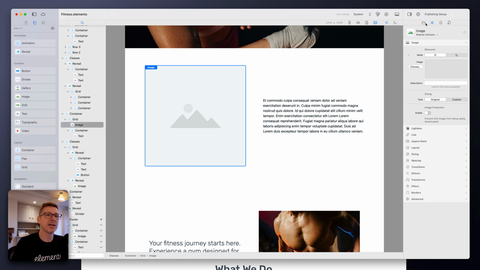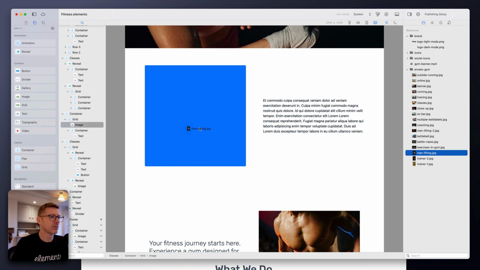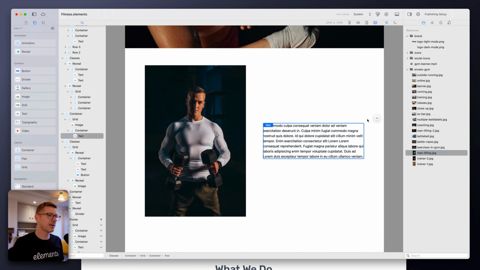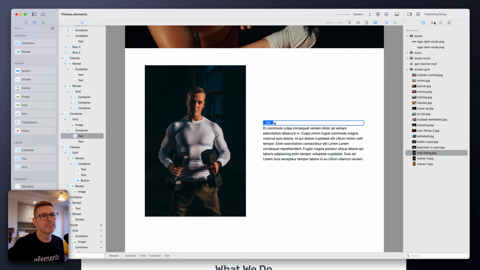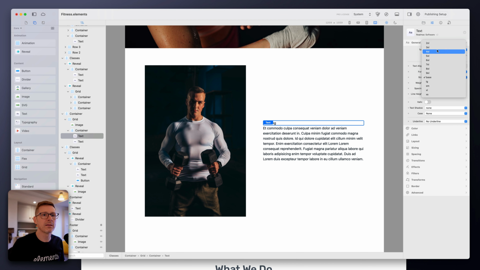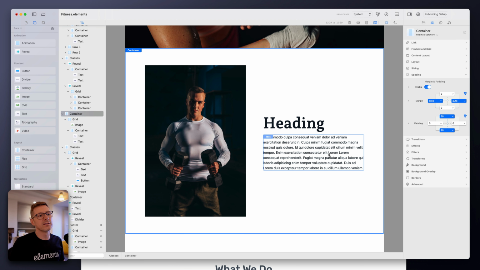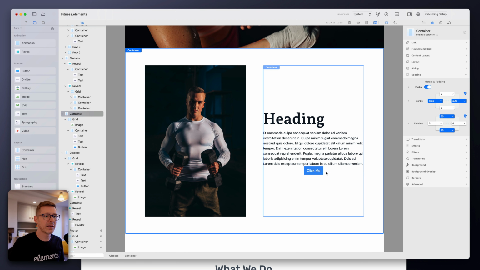Let's get an image in here. Oops, I've put my images over here. We've got some gym images. We'll just drop that one in there. And then I can just add more text here. So this would be a heading, and on this heading, we just want to make the size larger. Boom. And we'll set up our fonts. We could probably go larger. And it's as quick as that to build up these layouts.